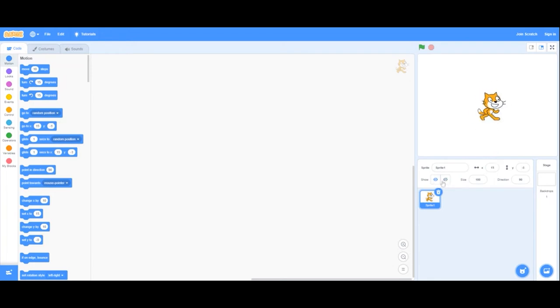So you can also hide him. If you wanted to hide him in the scene, you can do that like that. If you want to show him in the scene, you can do that like that also. And then you can change his size if you wanted to. Right now it's at 100. Let's make it 50. He'll become smaller. And then back to 100.